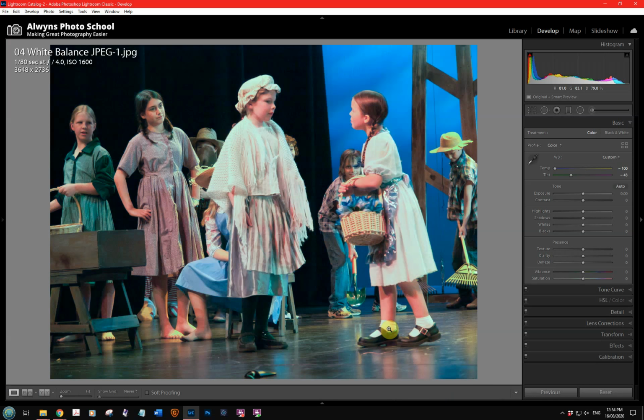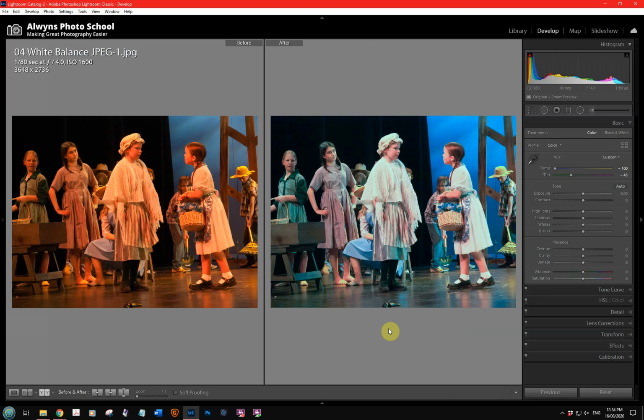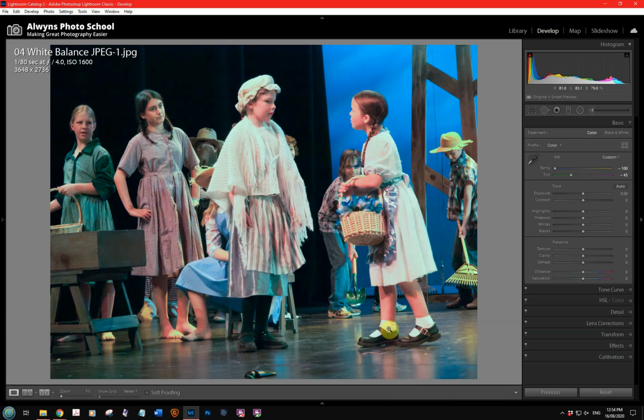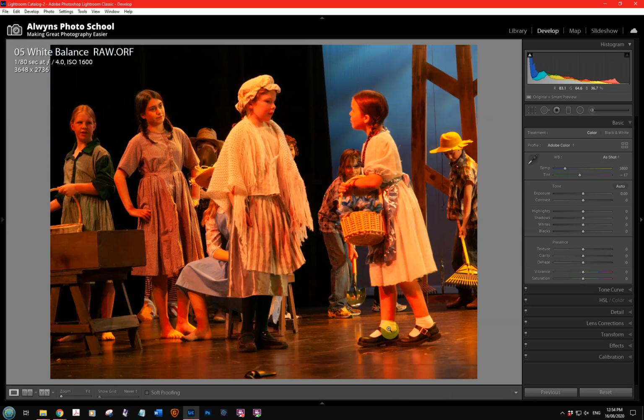Now that's now fixed, but it's still not that good. There's a hint of magenta right across there. It's not true, but it's not bad. If we do a before and after comparison, it's better, but not that great. Now, let's look at the RAW file.